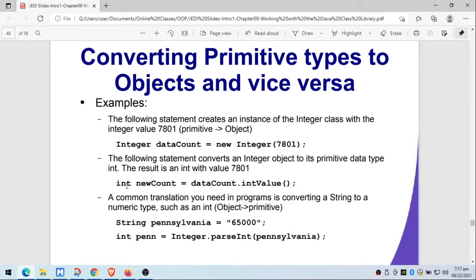And here we use this object, that intValue, to convert this value into a primitive type integer. So the following statement converts the Integer object, that's dataCount, to its primitive data type, which is int, and the result is an int 7801.